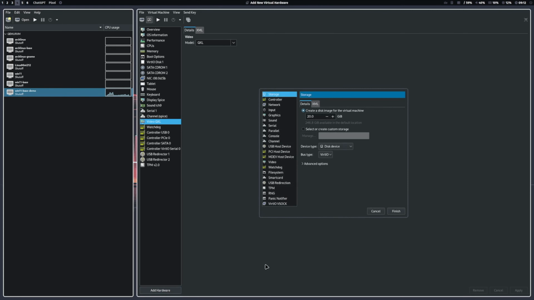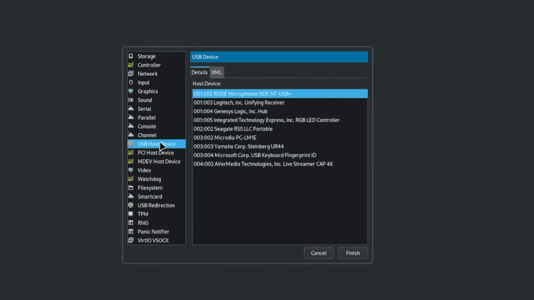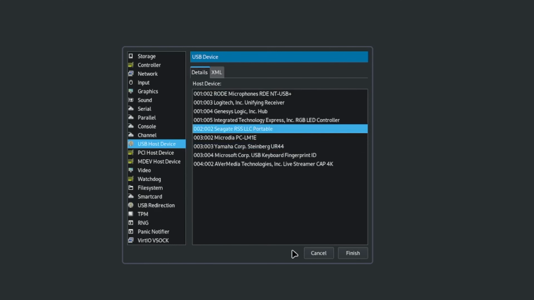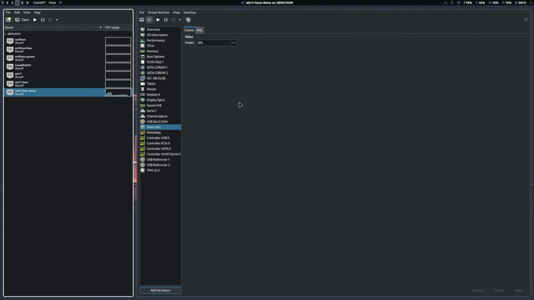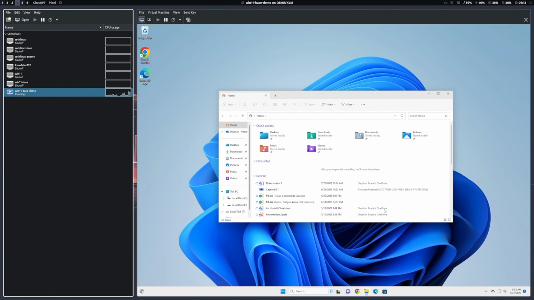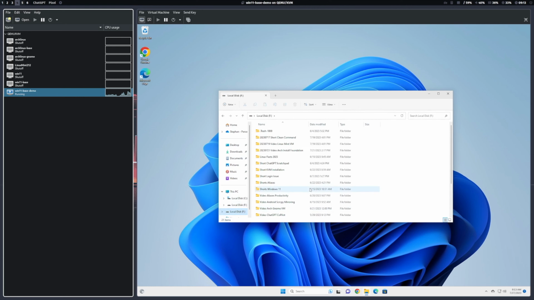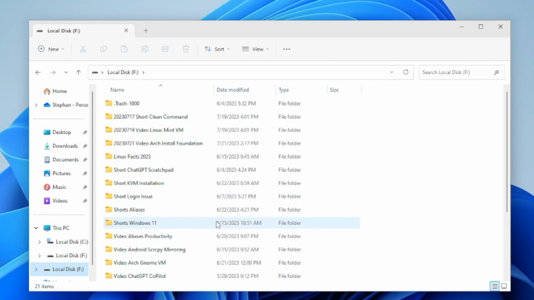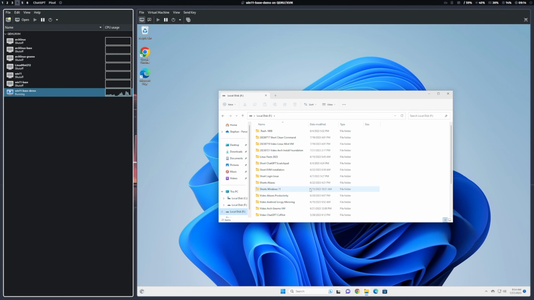Then add hardware, and I add a USB host device, and I select again my external hard disk and click on finish. And when I now start up my system, the USB device is connected from the beginning after the login to your Windows 11 virtual machine. And with this, you can pass through any USB device.